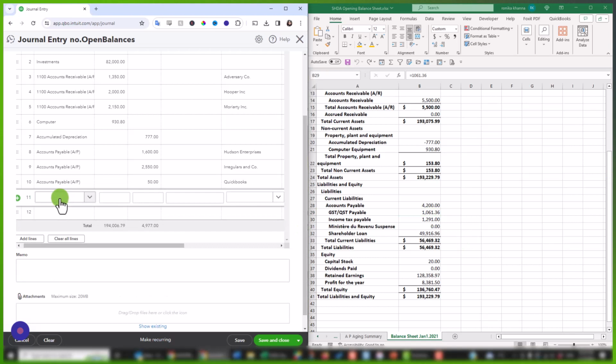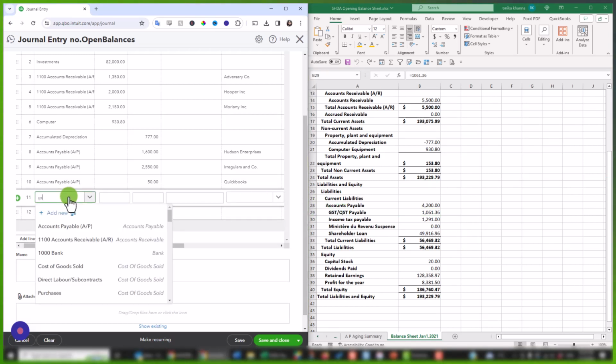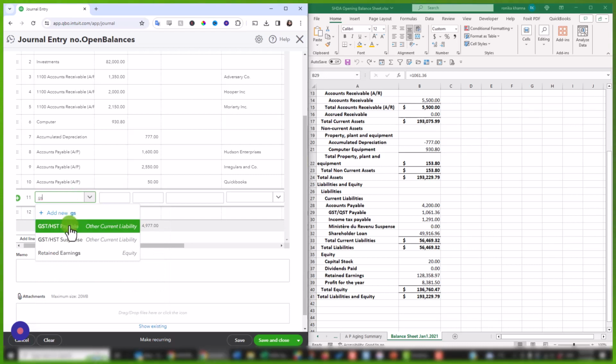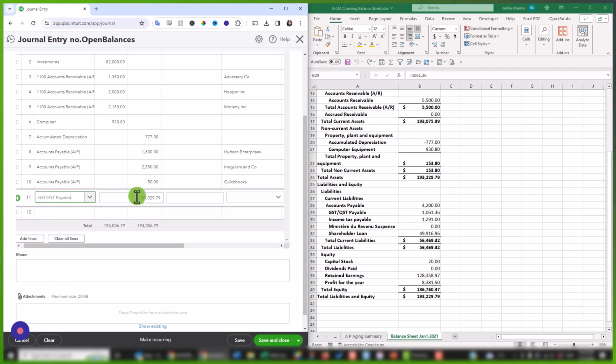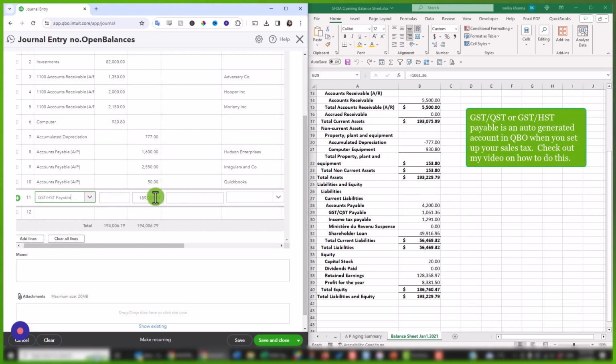So the next account is the GST QST payable. So we are going to select that from here. And because it's a liability, we will enter the amount as a credit.